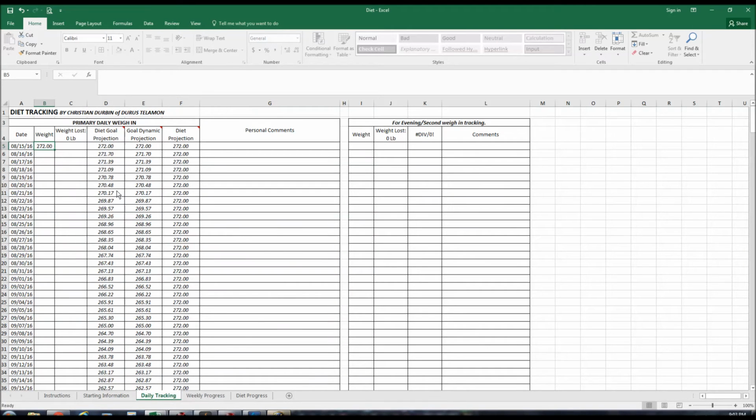Now you go to your daily tracking. This is where you're going to put in your information every day. I recommend your primary daily weigh-in to be the first thing in the morning after you wake up and go to the bathroom. The reason for that, it's going to be the same time every day or close to it.